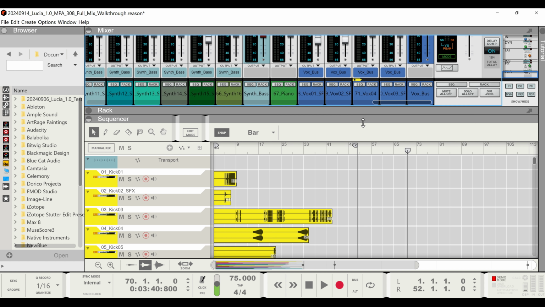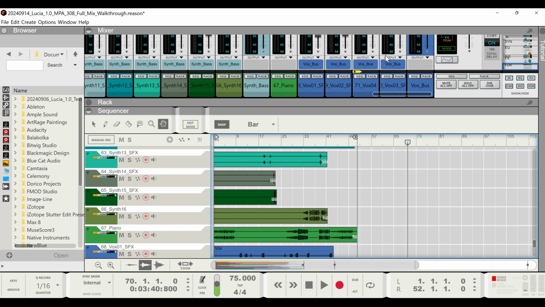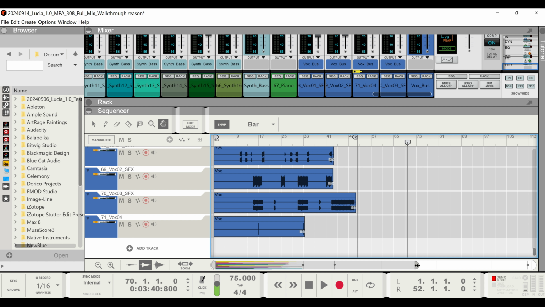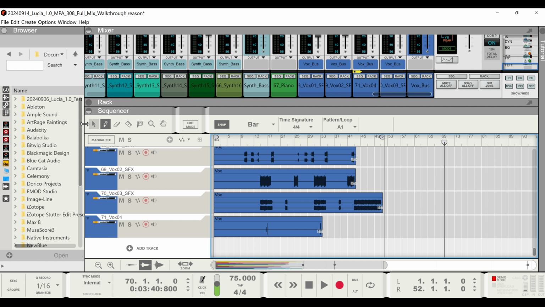Let's see what the vocals are doing here. Remind me not to try to mix something with 72 tracks next time. It's okay, we're in this together.